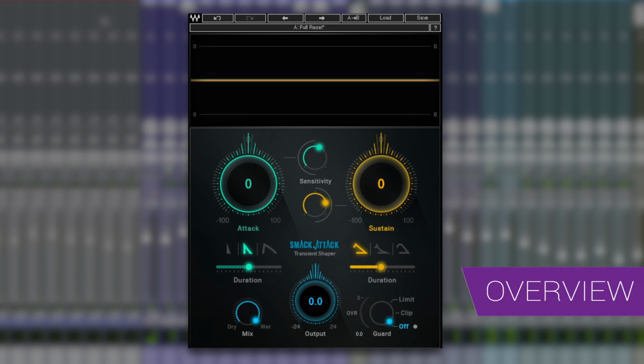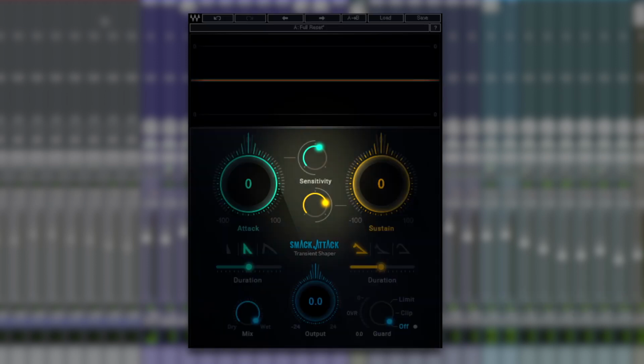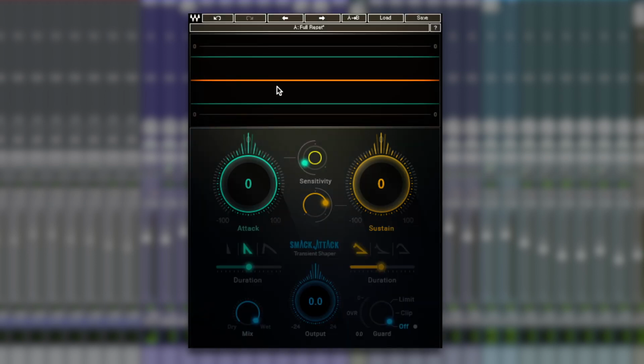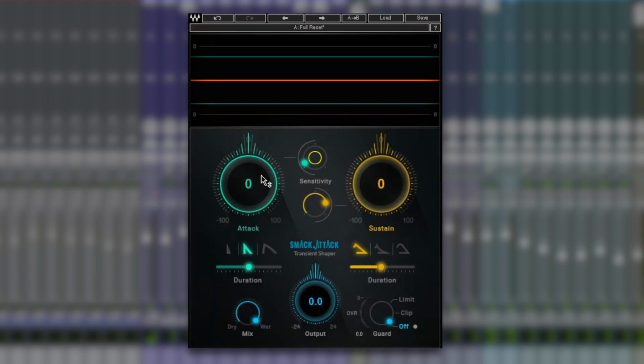Now Smack Attack features the usual controls that you'll find on any Transient Designer, but really it's on steroids. You have got quite a few extra things here to play around with. So both the attack and sustain controls have a sensitivity pot all to themselves. Basically this is just a threshold, so as you can see in green, any audio that hits that is going to be processed by the attack process. Same goes for the sustain.